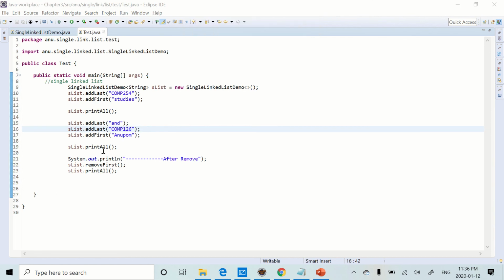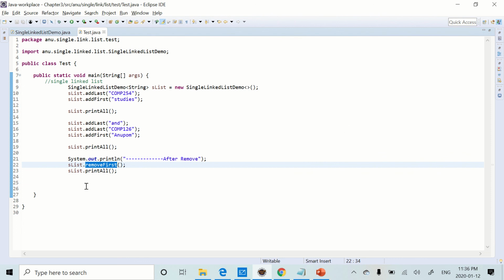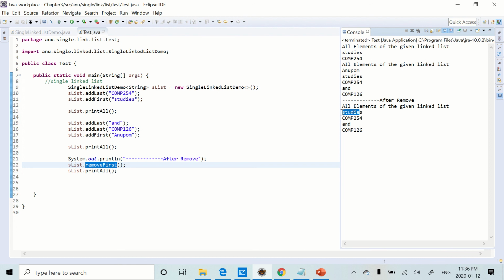Now let's test our work. Here we call the remove method and the print all method, and now let's run it and consider the output. First we add this one, so it comes here, and now again we add first Anupom, so Anupom comes here along with this one, and then print all prints them. Now we call remove, and after removing the first one, Anupam is no longer there when we print the entire linked list.